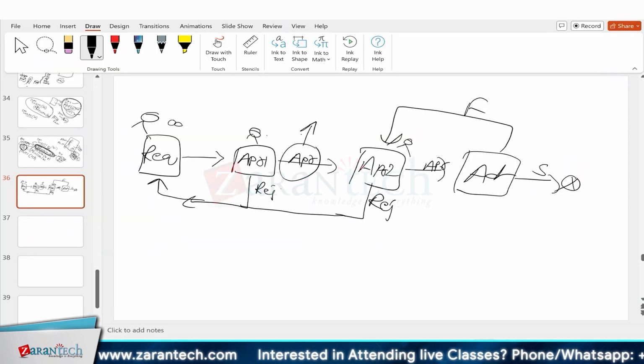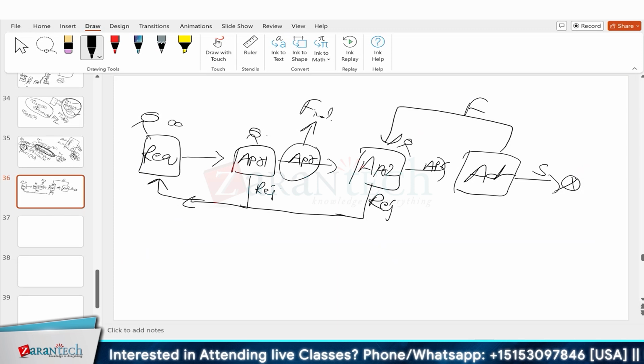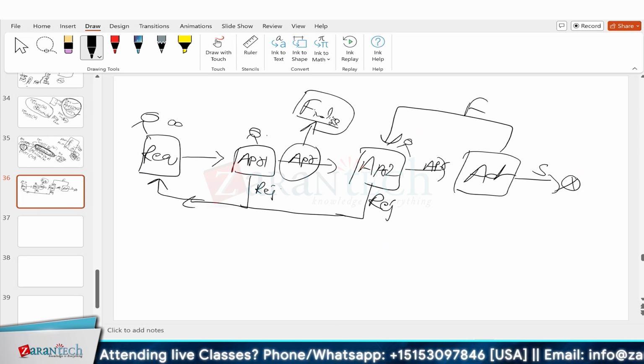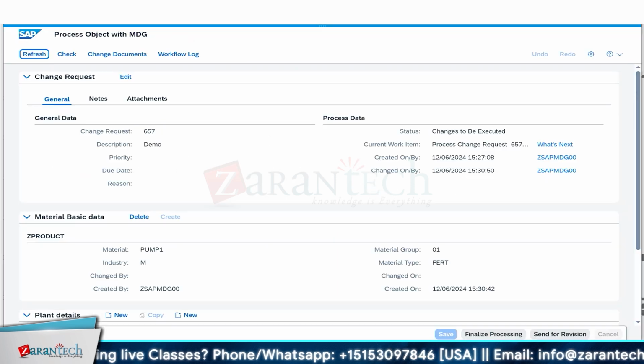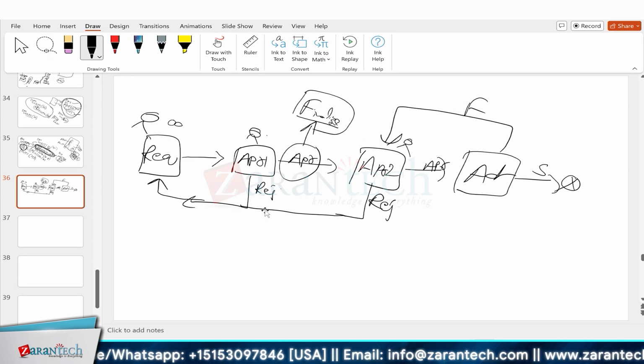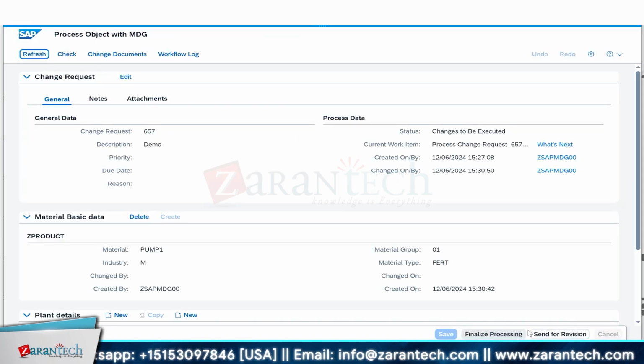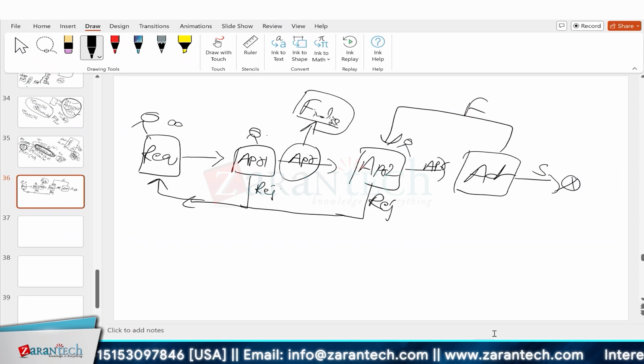So here, instead of approve, the standard of this workflow displays the text as finalize processing, which indicates review the data and finalize, confirm, or say okay from your side. Send for revision means it is as good as rejecting. Okay, so that's why it came to me and it is waiting for my decision. If I click on finalize processing, that means approval, it will move from approver 1 to approver 2. There again you will have different buttons like activate, reject, something like that.